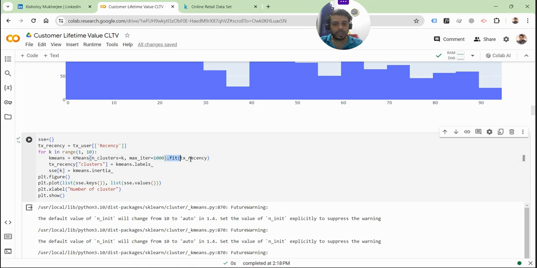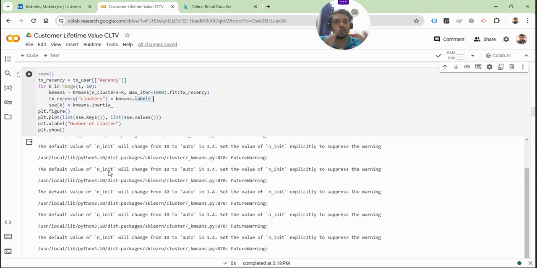On the recency data on which it is fitting, it's going to try and see what is the best number of clusters at which there's going to be the highest amount of similarity within a cluster. It's going to constantly try to improve upon the clustering. If there are still items which can be included within a particular cluster, then it's going to do further iterations. And then it's going to calculate the errors.